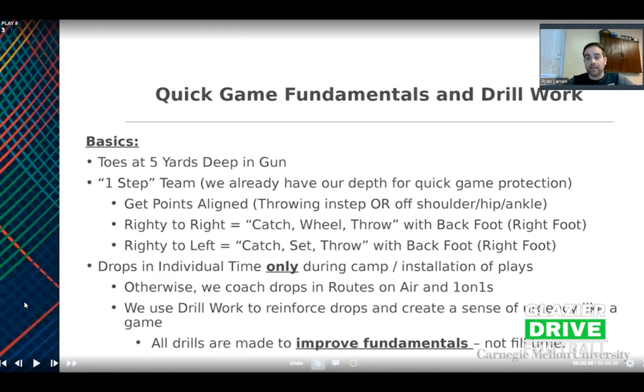To me, this is a big thing, and I say this in my position as the head coach: all of our drills had to be made to improve fundamentals, not just fill time. If kids feel like we're just filling time, they're going to be disengaged and we're not going to get a lot out of it.